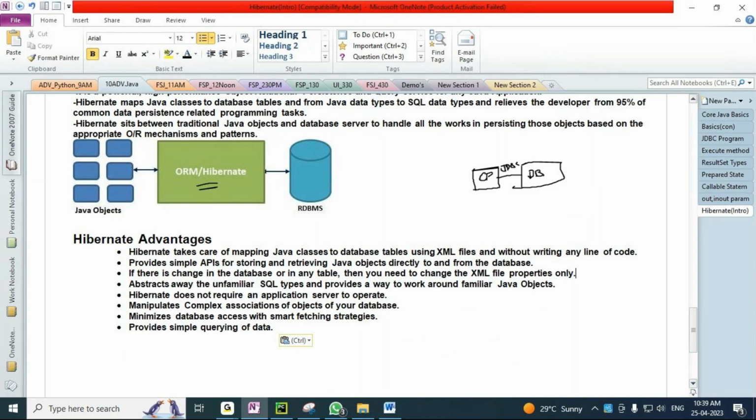So if there is a change in the database or in any table, don't think that we will avoid the table creation and everything, but no. We will try to do that, but what is the solution? ORM is the solution, that's it. They need to change the XML file properties only, so no need to change the whole program. We can just change the properties. So that is what happens basically.